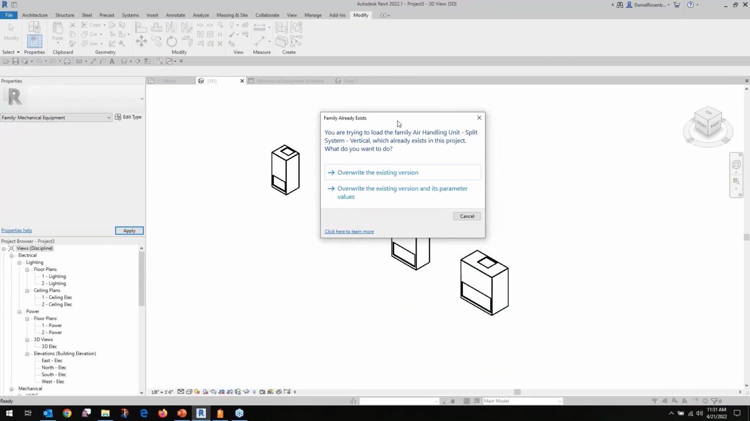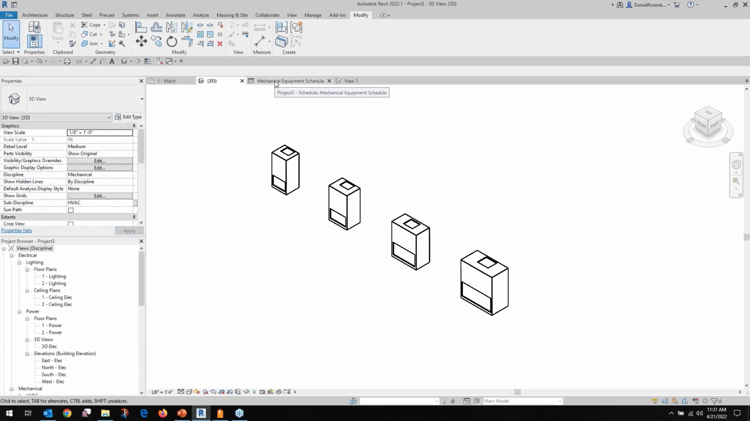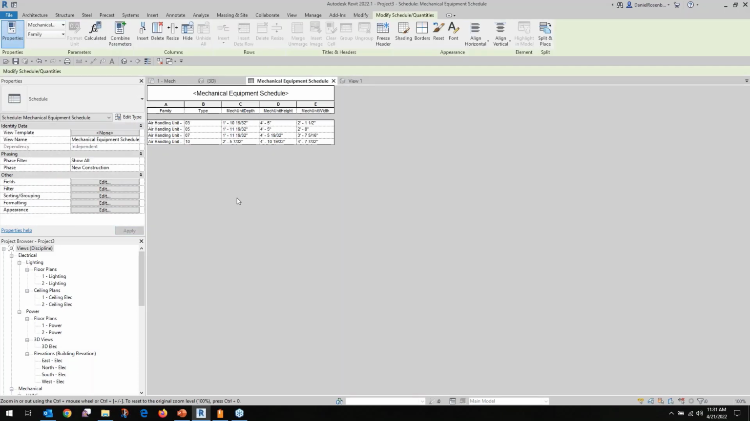Now, you've probably seen this before. We can either overwrite the existing version or overwrite the existing version with its parameter values. Well, we've actually done some tweaking with the parameters, so we need to do this bottom option here. And as soon as we do that, you can see my schedule is now filled out a little bit with all that information.